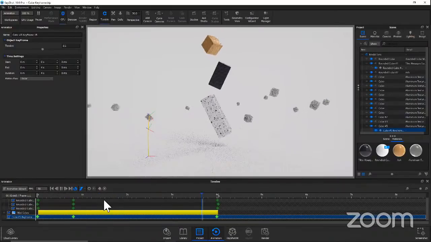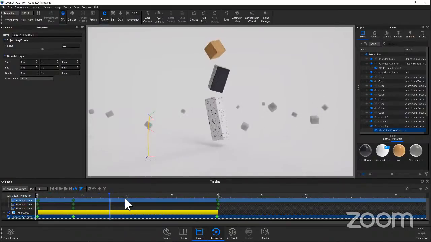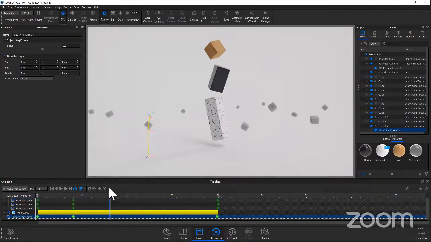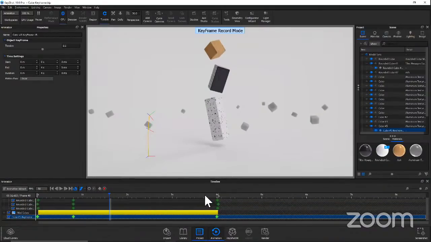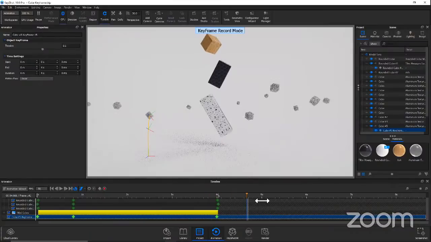There is a second workflow that you can use with keyframes that actually makes it even faster, and that is record mode. If I enable record mode here, basically what happens when that's active is any changes to the position of your geometry will automatically trigger the creation of a keyframe.